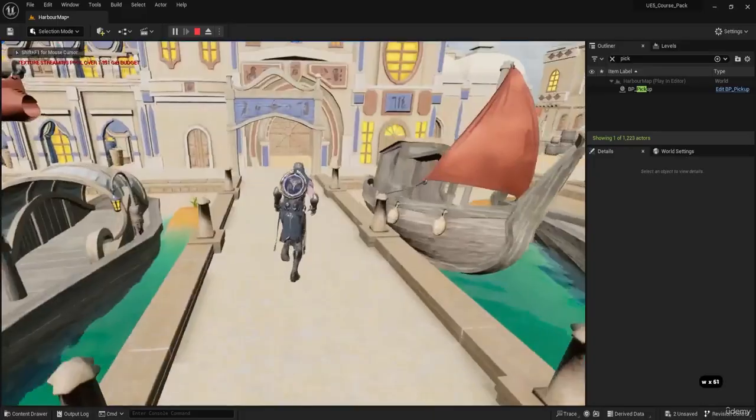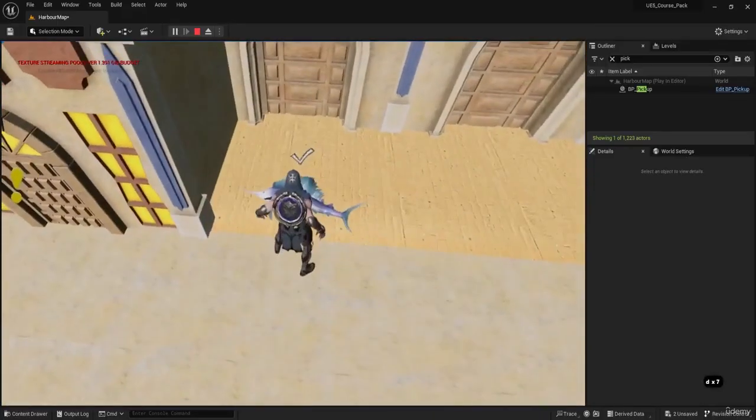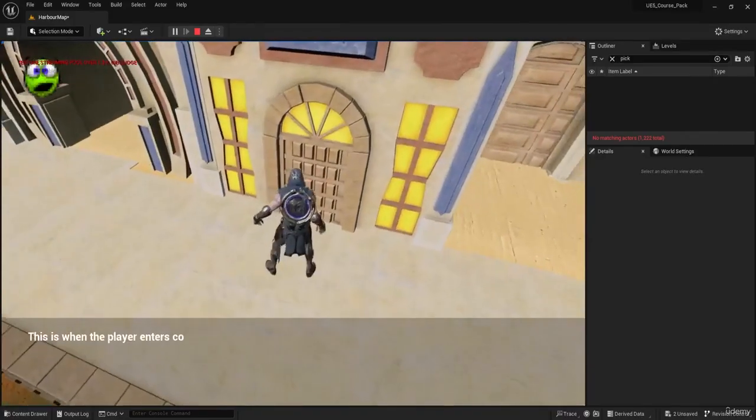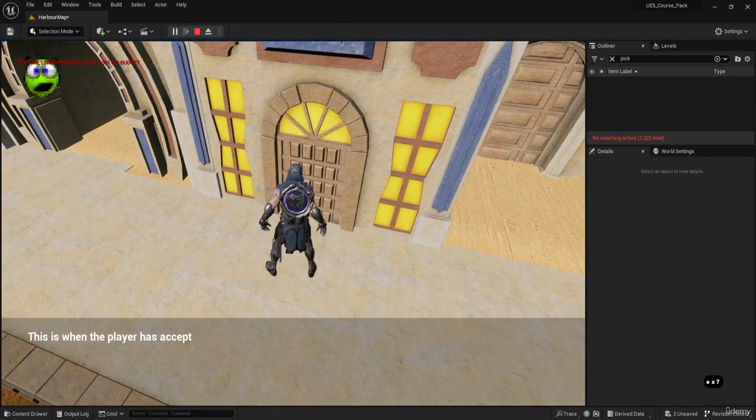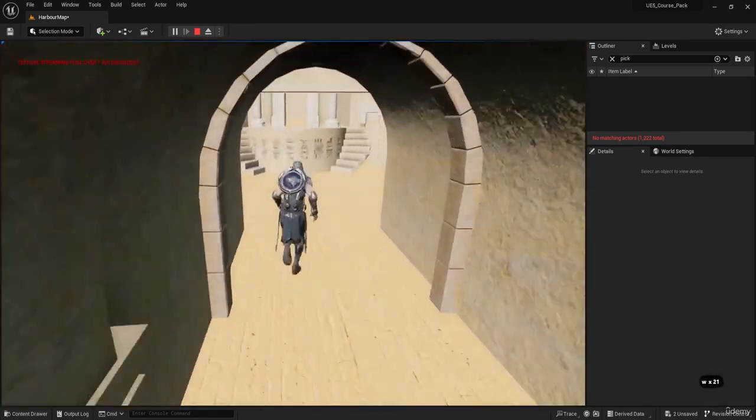I'm in play. So I'm going towards our fish. I'm getting the fish. Going to the quest. I should have accepted the quest first anyway. I deliver the quest. And the door is now open. Great.